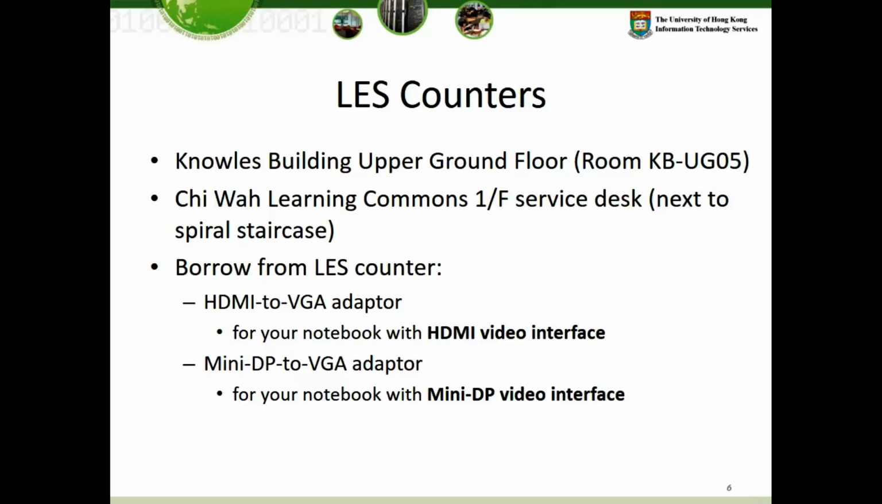But if you are not going to bring your notebook, just forget about it, because in our classroom we are equipped with a classroom PC like what we have today. You will see either an AIO, we call it all-in-one computer, or a notebook computer inside the classroom.